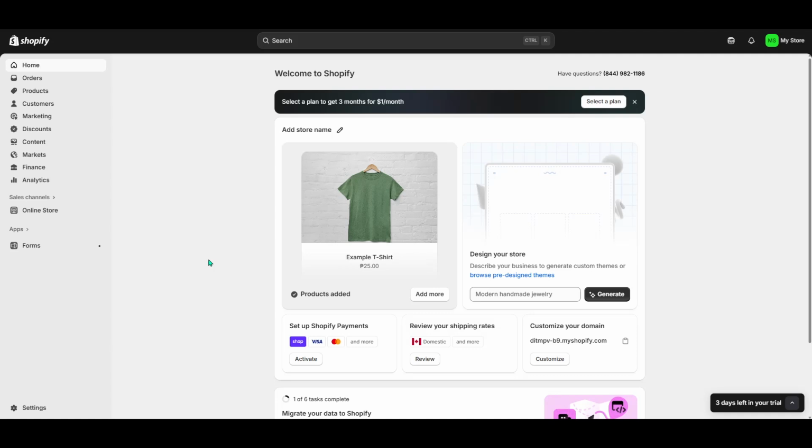To get started, head over to your Shopify admin page. On the dashboard, you'll notice a variety of options and tools designed to help you manage your store with ease. But today, let's focus on the bottom left part of the page. This is where you'll find the Settings option.